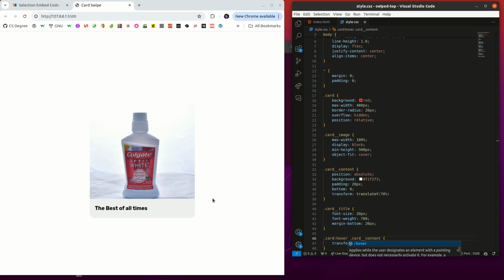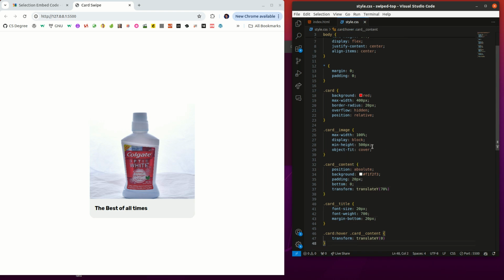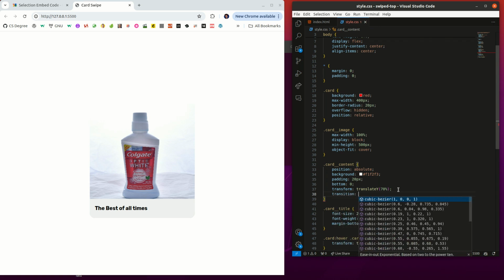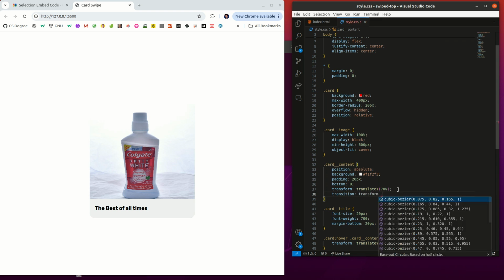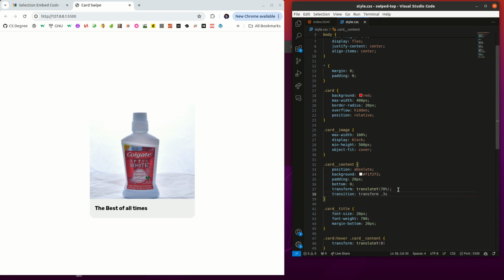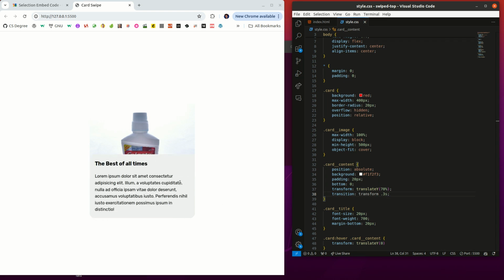But as you can see, we don't want it to jump like that. So we come to the card content, and say transition, and we want the transform to transition smoothly within 0.3 seconds. As you can see, now it's looking great.